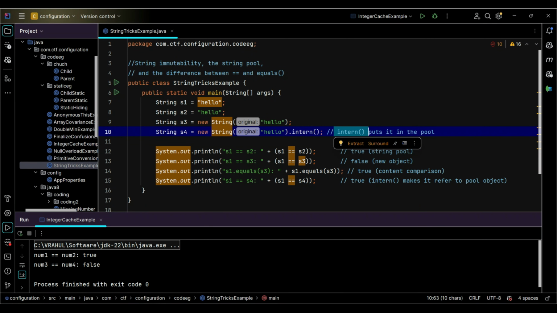Now what will happen with this intern method? If you are not aware, please check out my other video where I have explained it in detail. The method string.intern is definitely going to put your object into the string pool. In the heap there is a memory area called the string pool, the string constant pool, and it will put it there. Now let's say you're trying to compare these two over here, s1 and s2. Now what would be the answer?